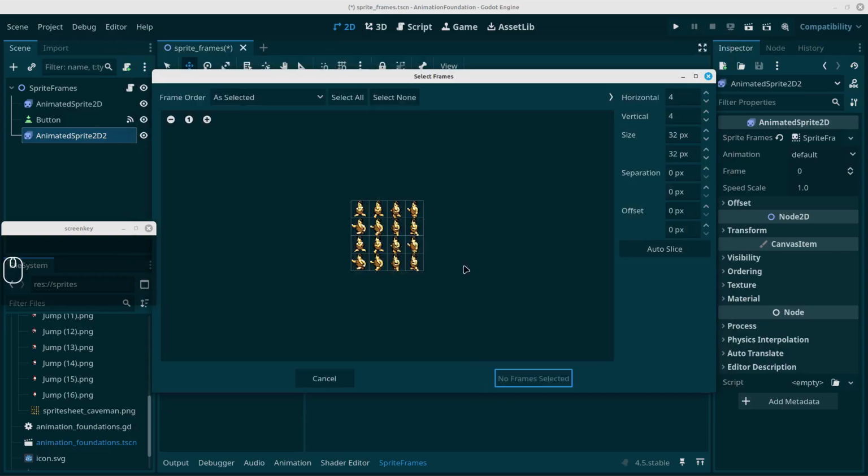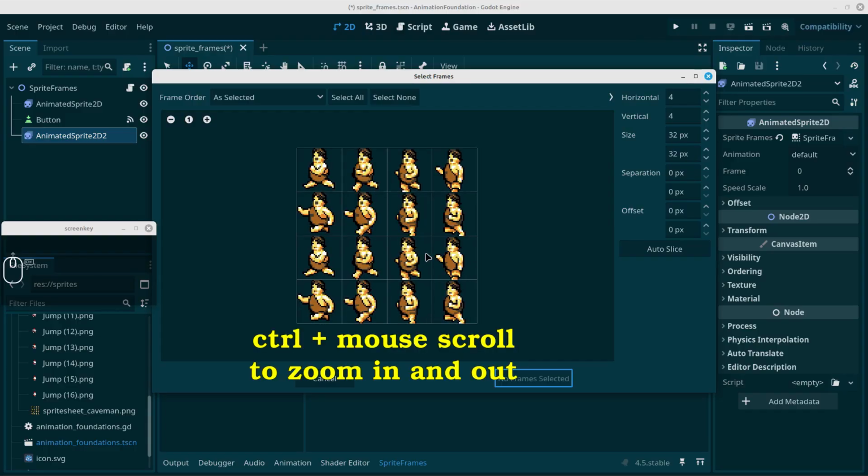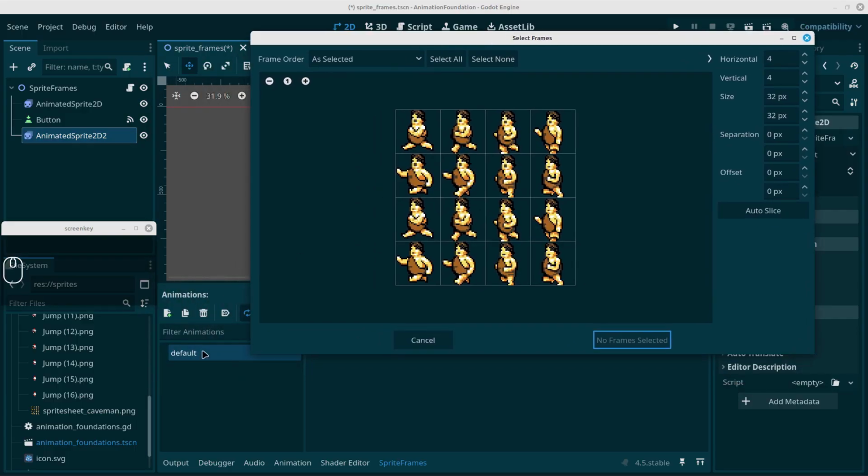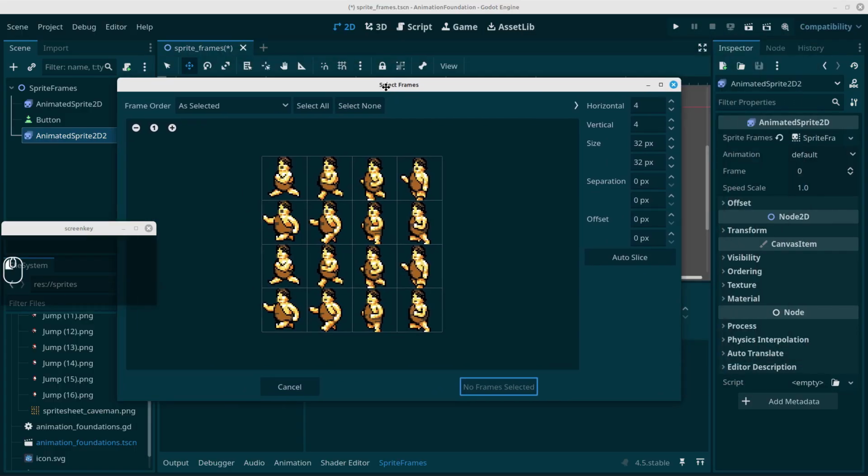Let's open that. And now here, you can press Control and scroll button to zoom in, and it's going to ask you to choose which frames you want for a specific animation. Remember, we are using default animation here right now. I'll rename it afterwards. If we want to, we can just let it auto slice, but that may not slice it properly. As in this case, it didn't. It just gave us some vertical slices, which is not good.